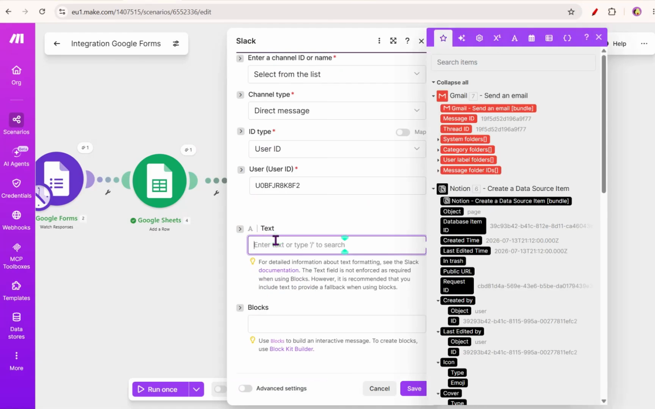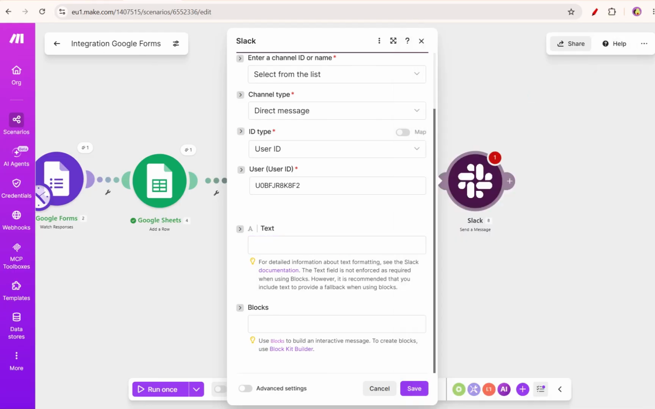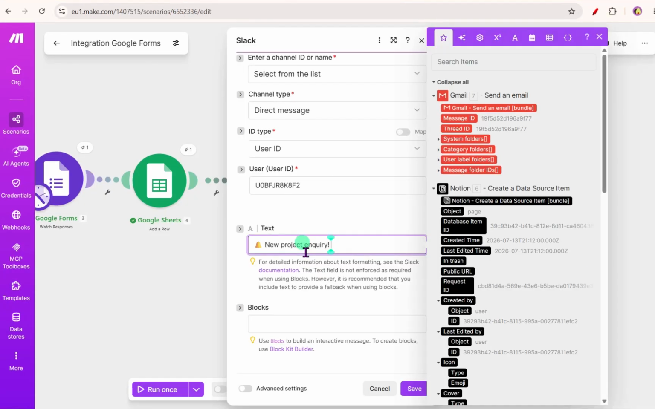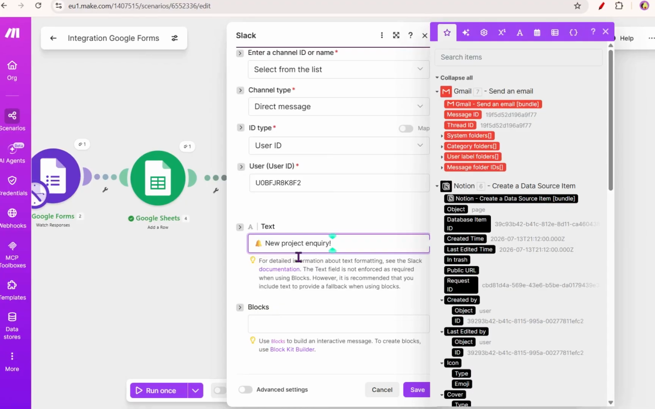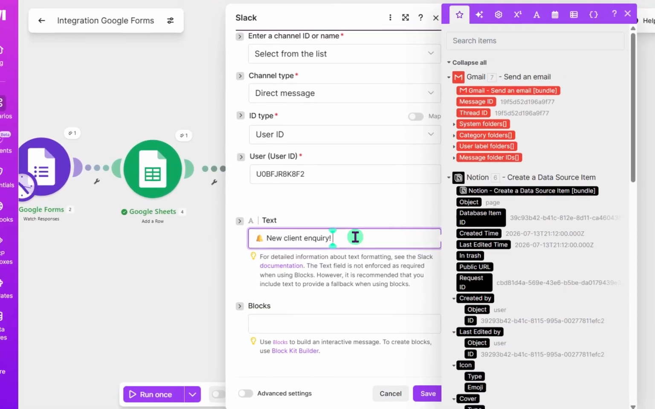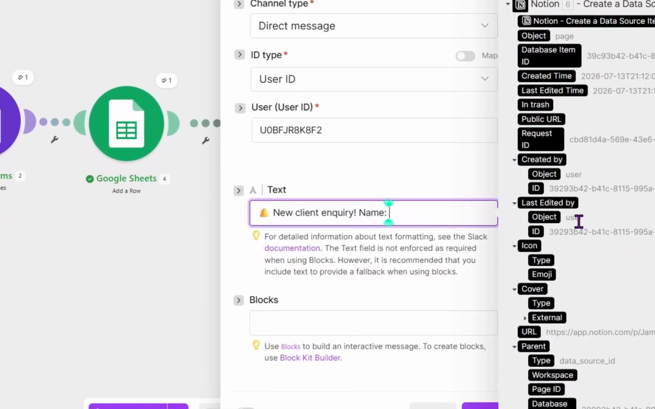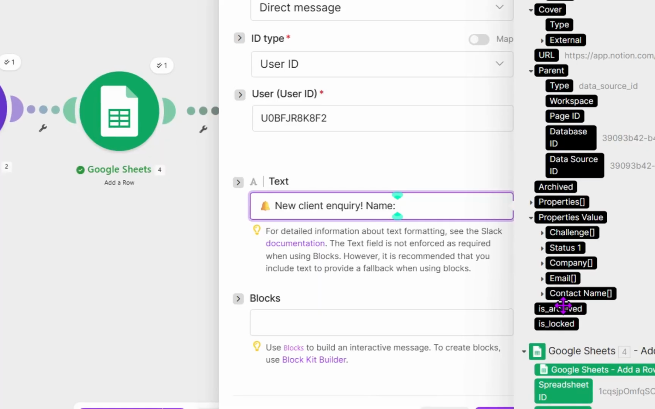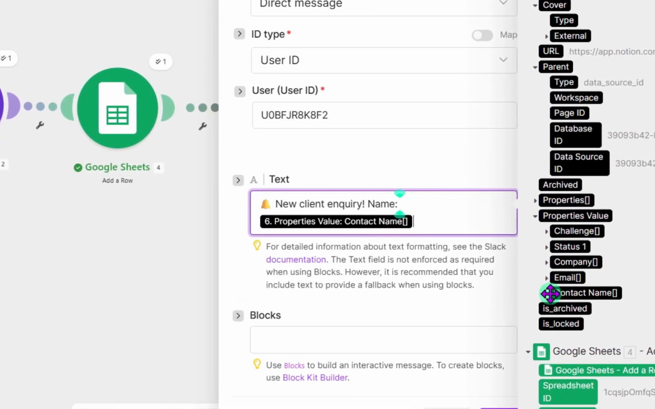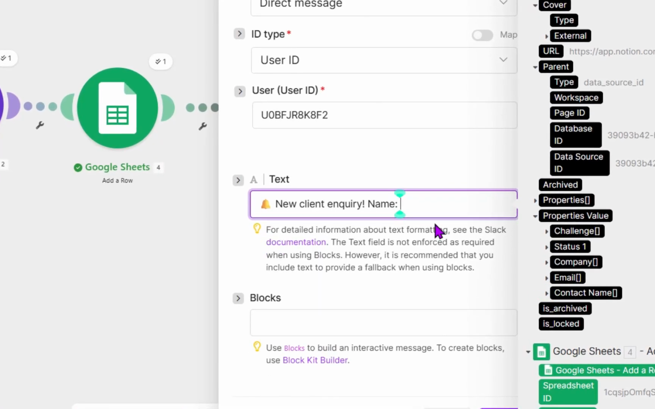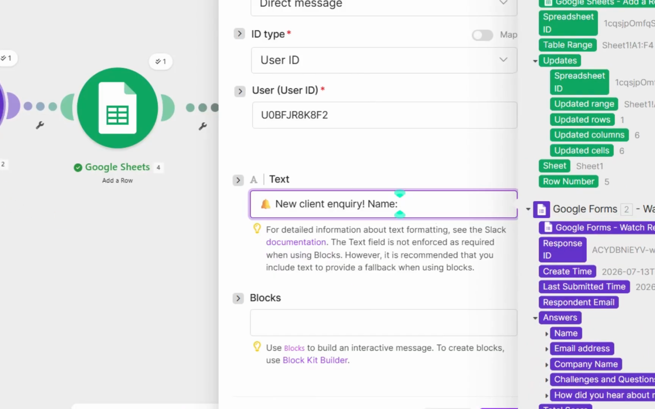And here is what you can do. You need to put in any message that you want Slack to send to you. So let's just say new project inquiry, new client inquiry. And then we can map some stuff, the name. The name is from Notion. You can use Notion or you can go all the way back to use the Google form. I like consistency, particularly after testing. I know everything works well, so I'm going to use the same.